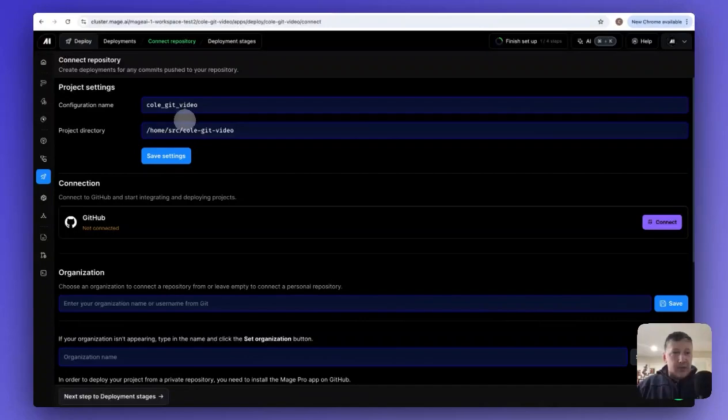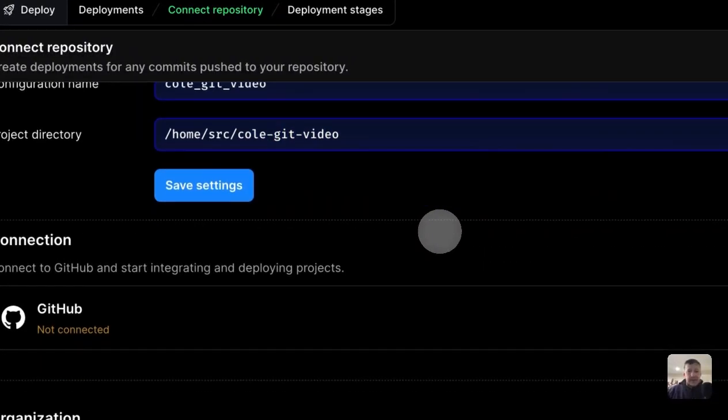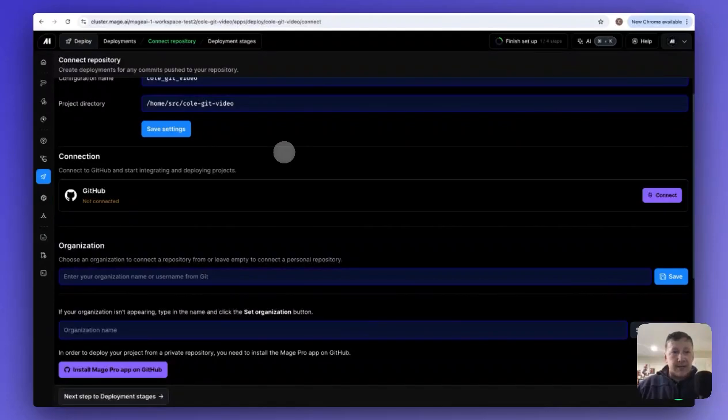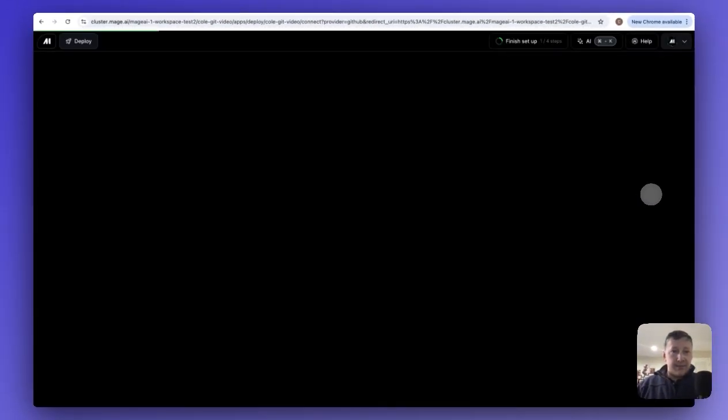So you can see that the project settings are already given to you. This Cole Git video is where the project directory is, where all my files are. So let's go ahead and hit this connect button and get ourselves connected to our GitHub account.